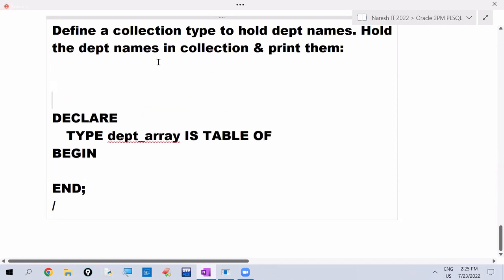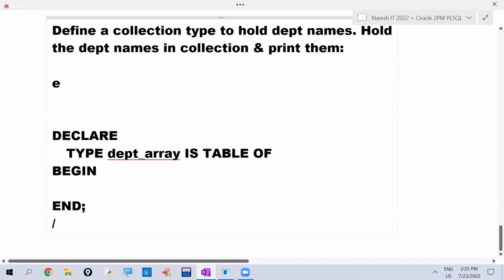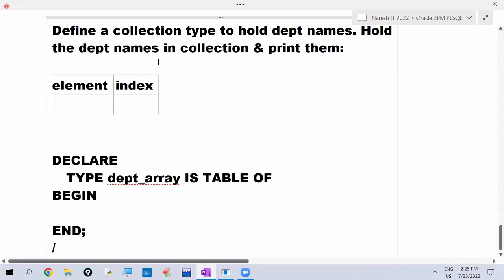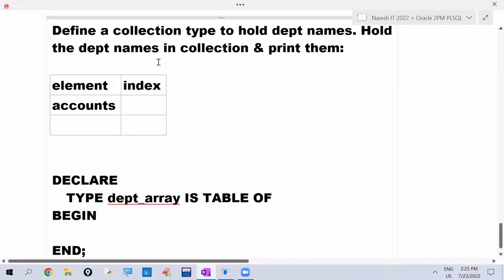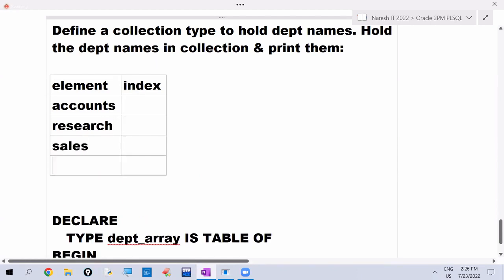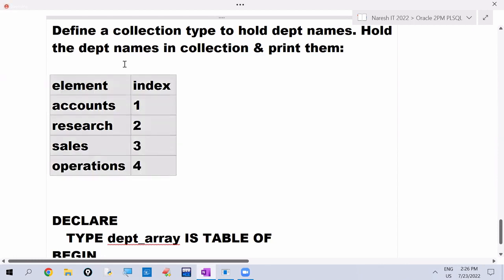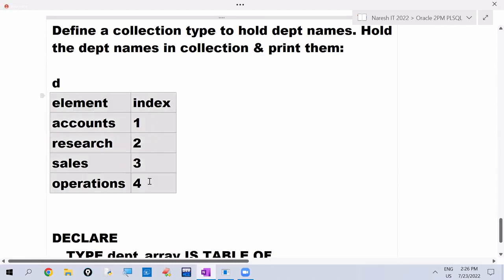Here, we want to hold elements and indexes. The elements are department names, like accounts department, research department, sales department, operations department. These department names we want to hold in the collection, and the indexes we want to hold in the index column. This collection name is D. This is our requirement. We want to hold department names in the collection.